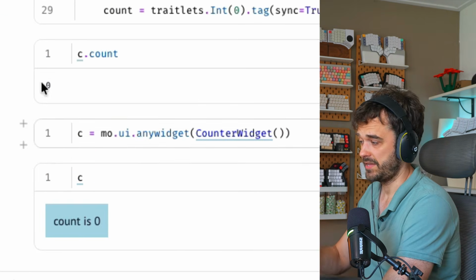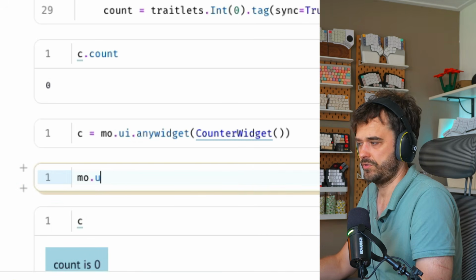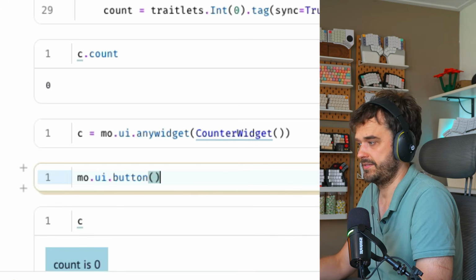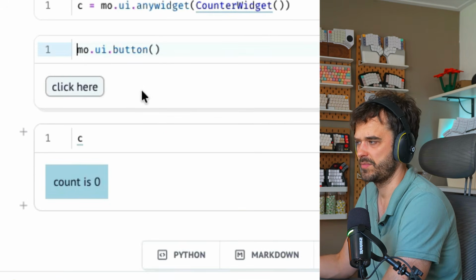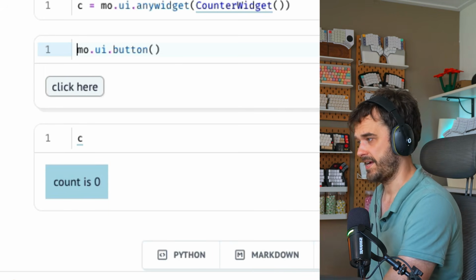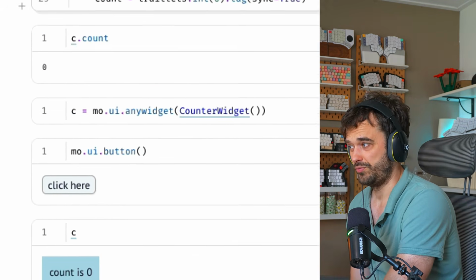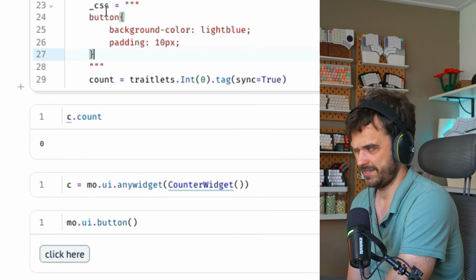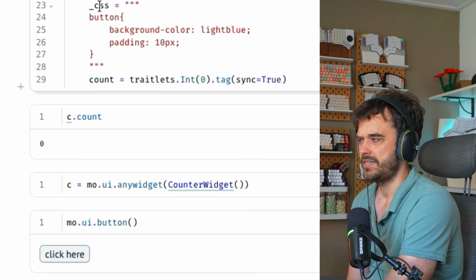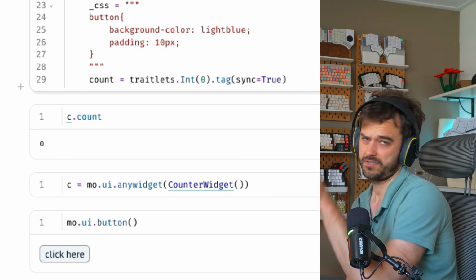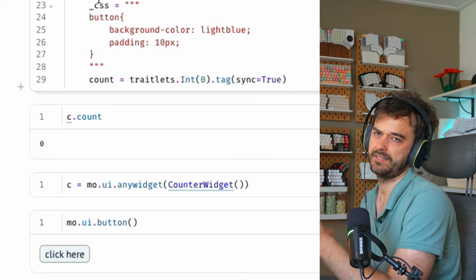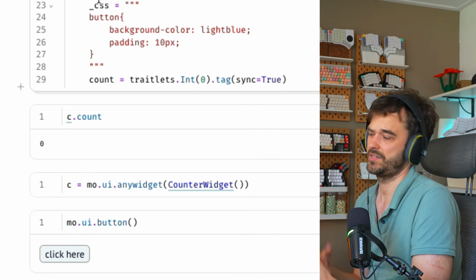The really cool thing about this, by the way, is that you can also define different buttons. So here's a normal button from Marimo, but you're going to notice that despite the fact that I've declared a very global property, I'm basically saying all the buttons in this CSS section over here, any CSS that I define here is going to be scoped just to this widget. So you're not going to accidentally change the CSS of other elements on this page.